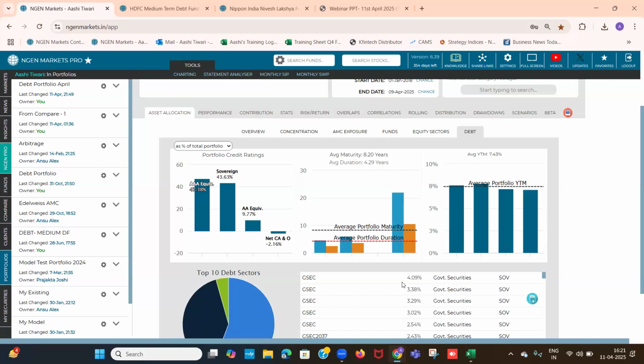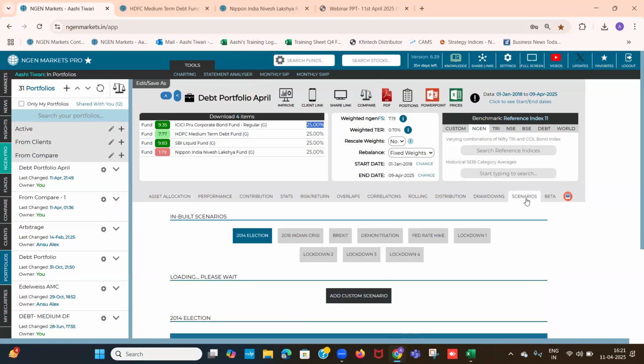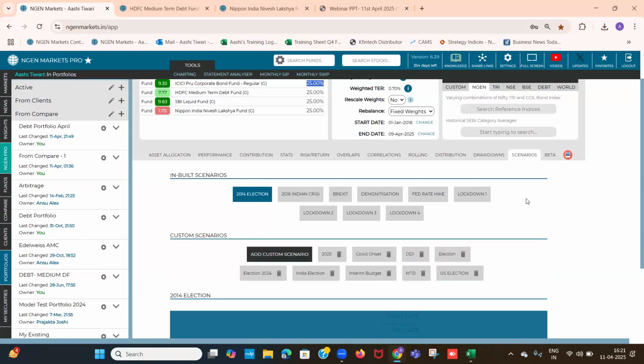Now let us also look at a scenario analysis. So in this particular portfolio analysis, there's a second last tab called scenarios. So as soon as you move towards the scenarios tab, now this particular tab is used to understand how the portfolio was performing versus that of the benchmark in any of the past events. So there are certain inbuilt scenarios on the platform. Also, you can customize your own scenarios as well. So there are multiple scenarios that we can create.